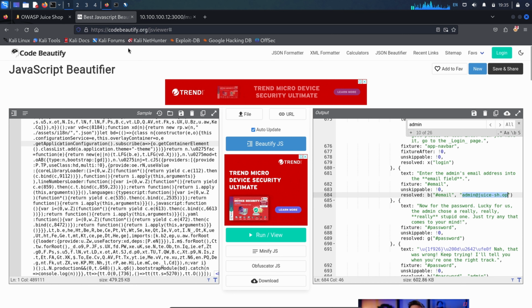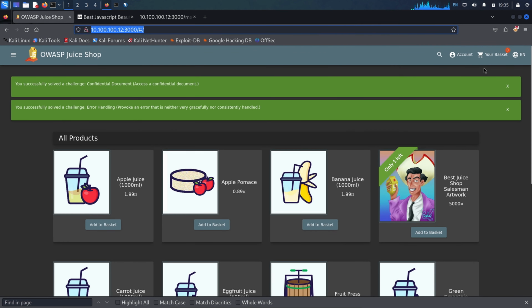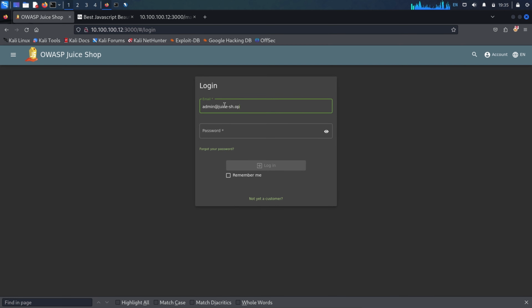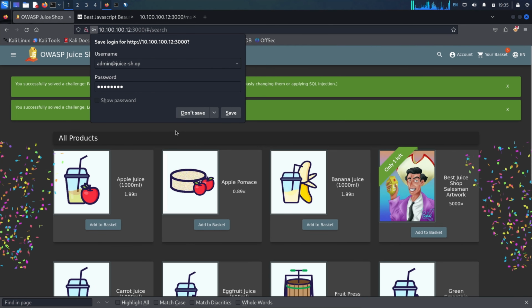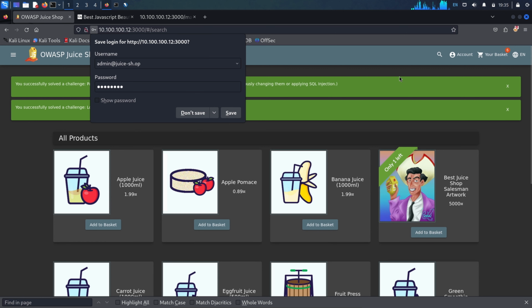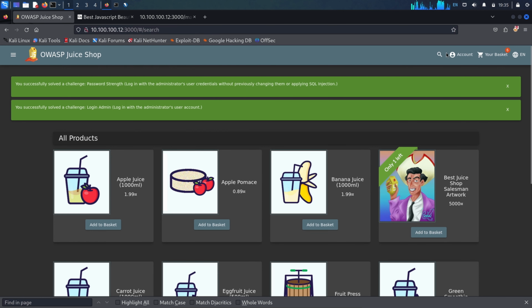I will copy this and I will log out from my account and try with this account. Login, admin. No, I'm just trying a few common passwords. Admin123. Oh, there we are. We're in. The password is admin123. Okay, so we found the admin password. Just very simple. We found the admin password.